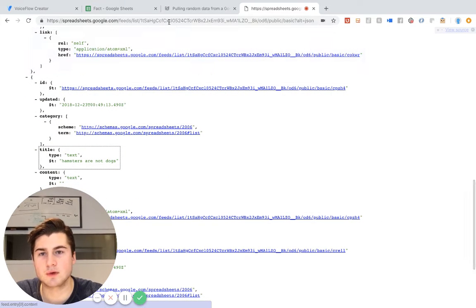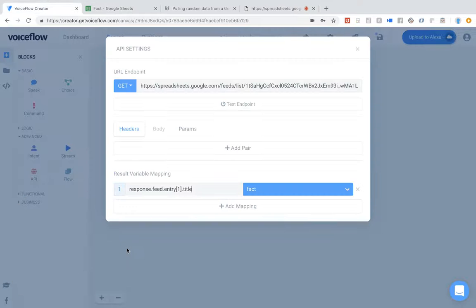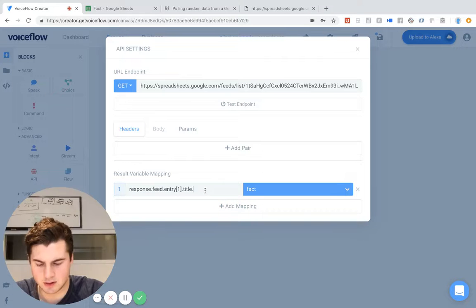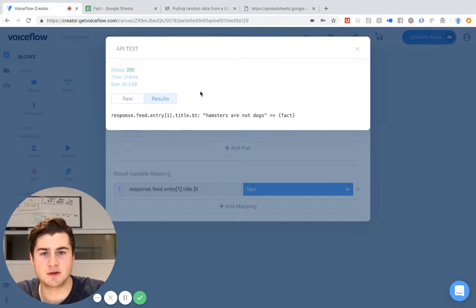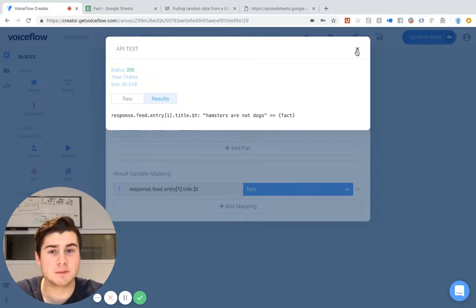Okay, so what I'm going to want to do is go back here and put $T. So now we're going to test this endpoint. And you'll see the results, there we go. response.feed.entry1.title $T returns hamsters are not dogs, and it's storing that into the fact variable. So we can see that right there. And that's great. So that's everything we wanted.